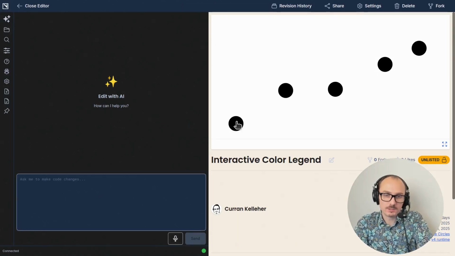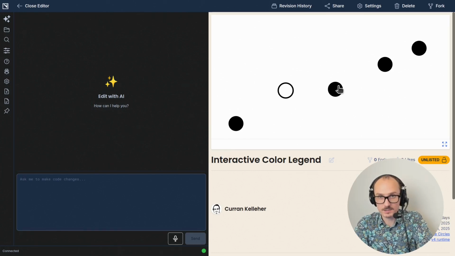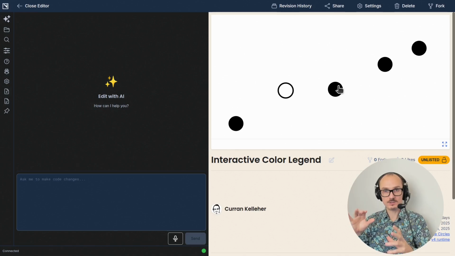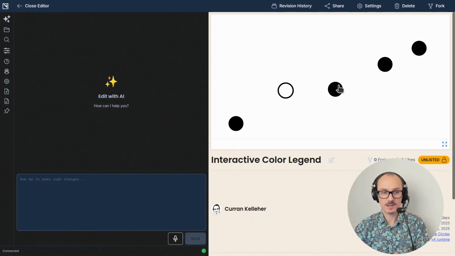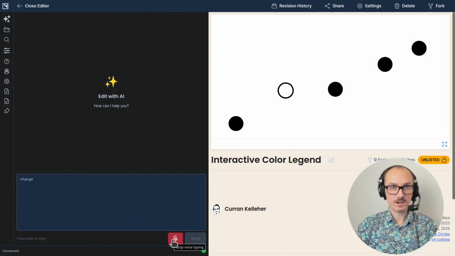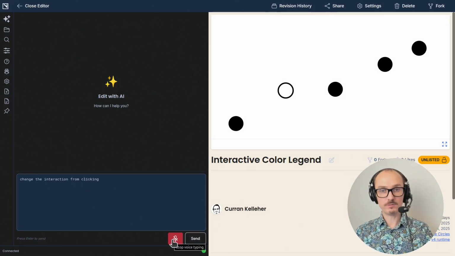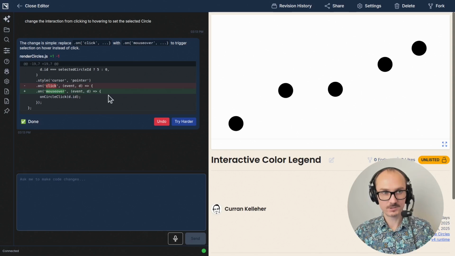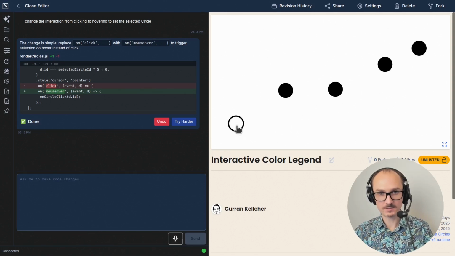Okay, now we can start the AI iteration. What I would like to do is have it so that when we hover over these things in the color legend, it changes immediately. So you don't have to click, but just hovering does the job. So as a first step, let me say, change the interaction from clicking to hovering to set the selected circle. So I send that off. It's doing some edits. Okay, there we go.